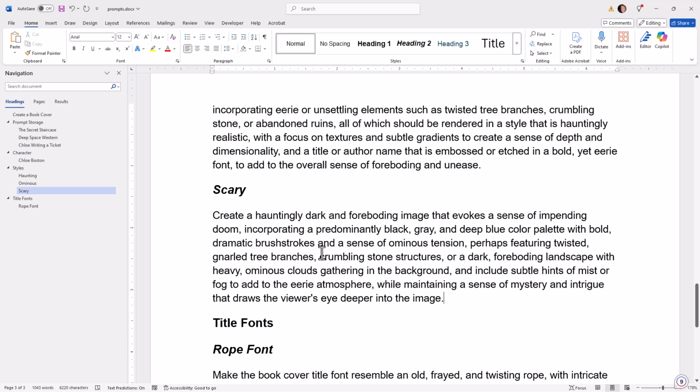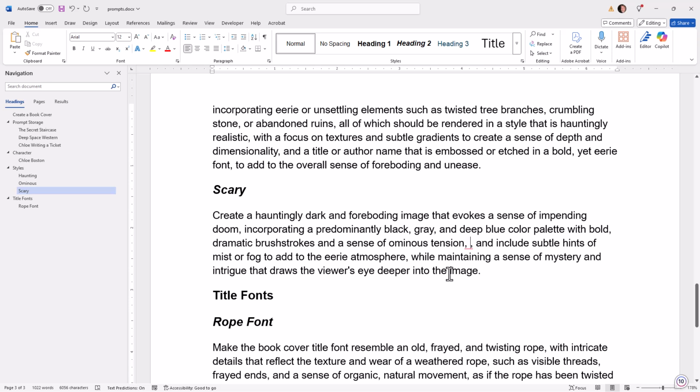Now let's take a look at it and edit it up. Impending Doom, incorporating predominantly black, gray, and dark blue palette with bold, dramatic brushstrokes and a sense of ominous tension, perhaps featuring, see, this is what I don't want. I don't want it to say anything about featuring structures. Ominous clouds gathering in the background and include subtle hints of mist. I like that. So we're going to get rid of all the suggestion of branches and stuff like that, but we're going to have it include subtle mist and eerie atmosphere. So let's say this is our style that we want.